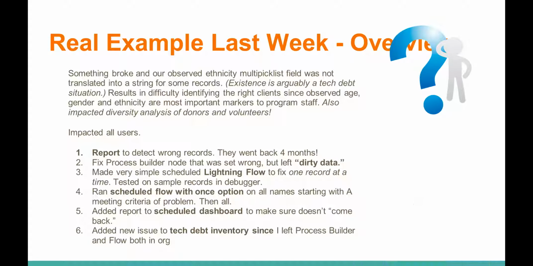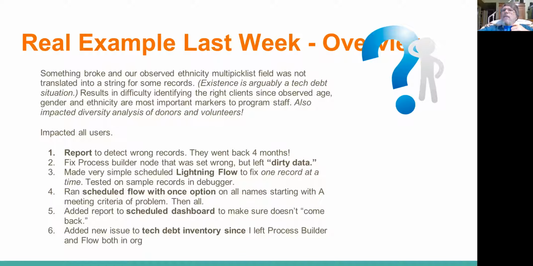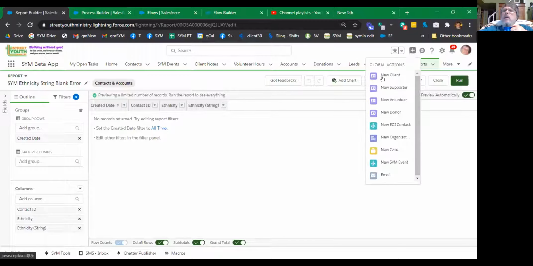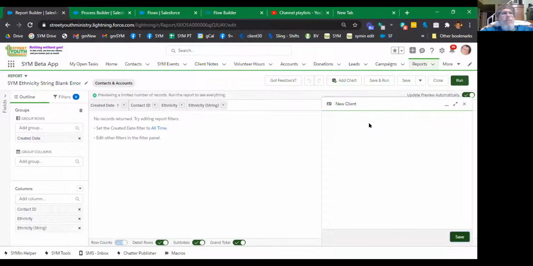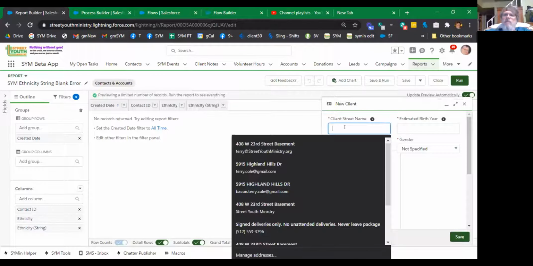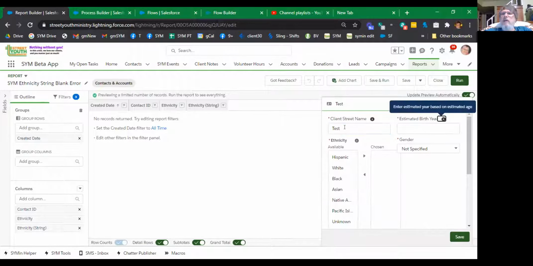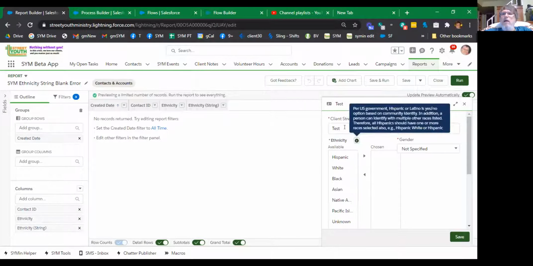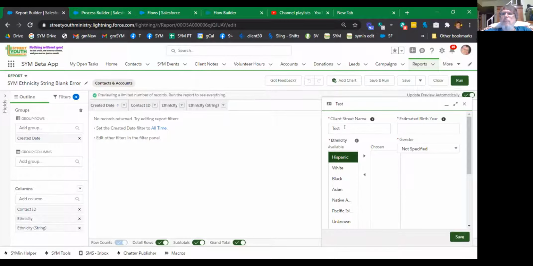All right, here comes my org, I think. All right, and we have a global action called create a client, and I'm going to create a totally fake client here. So here comes a new client, and this is a global quick action. So for the client's name, we're going to call it test so that I can get rid of it later. And they are Hispanic white. So I'm going to pick that.